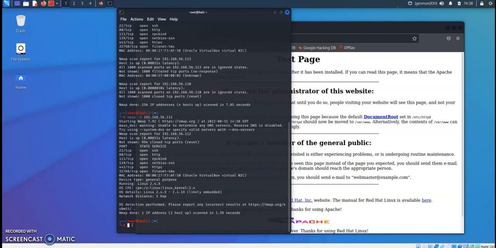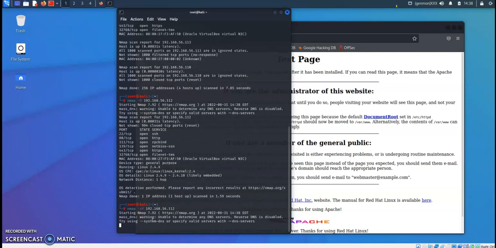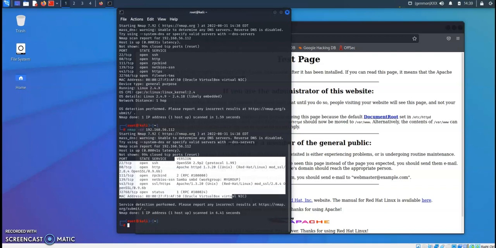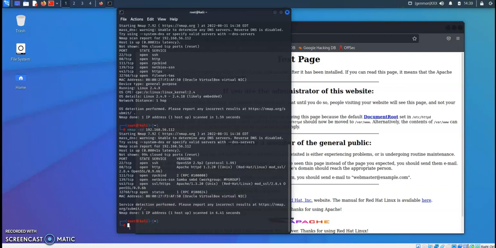Now we're going to run another service scan, and this is going to be nmap -sV. This is going to look for services in a more detailed analysis. So we can see we get versions over here, and it's giving us a more detailed analysis on our Kioptrix machine.